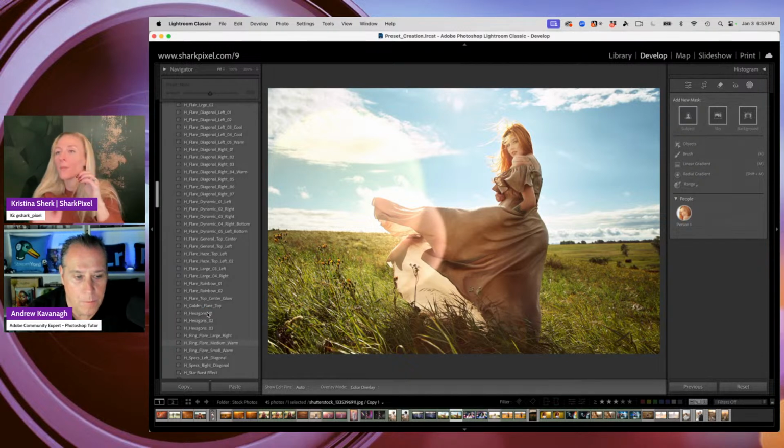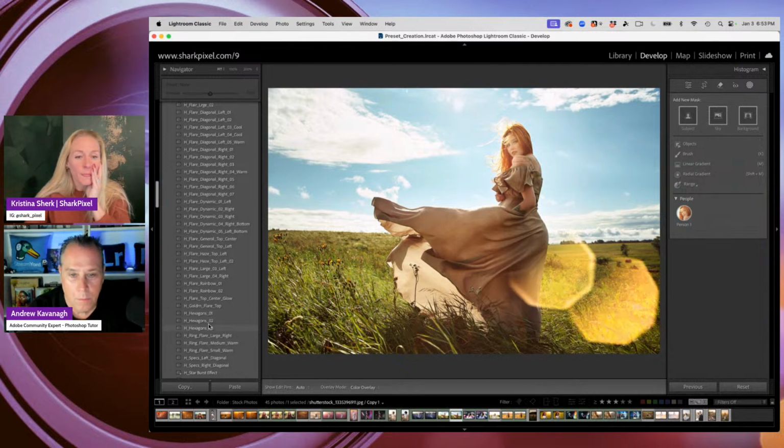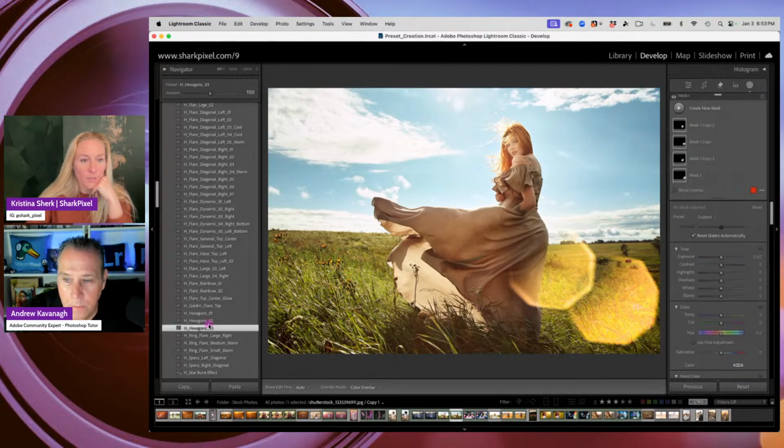hexagons. There are a couple of these presets that take like a really long time to load, and that's because there are literally so many brush strokes in it. So this is one of the ones that I'm going to be giving you guys.